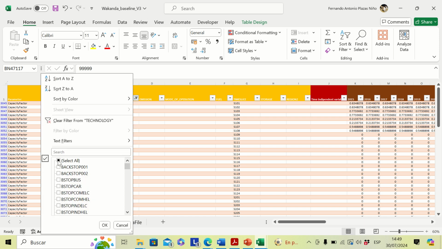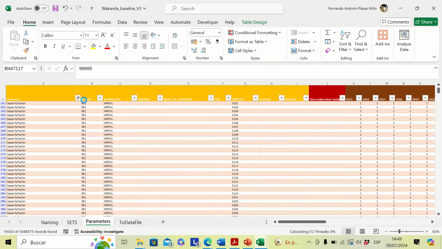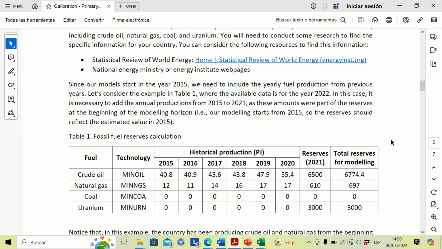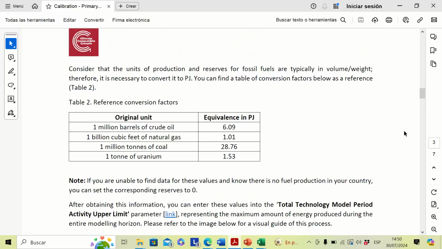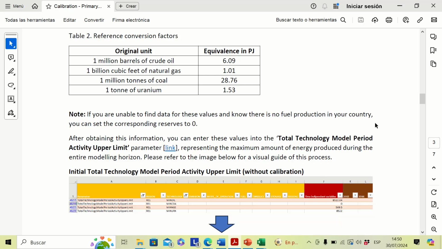So here we just need to enable the modification of the file. I will remove this filter for technologies. Then the parameter that we need to do, that is always here, this is something as I was mentioning before. You need to complete a kind of this table. Then you have the conversion factors as I was mentioning before, and then what is the process? You need to modify the total technology model period activity upper limit. That is the parameter that we use in OSeMOSYS to define the maximum limit of energy supply that you can get from a source, so that in this case, in the real world, it would represent the reserves.